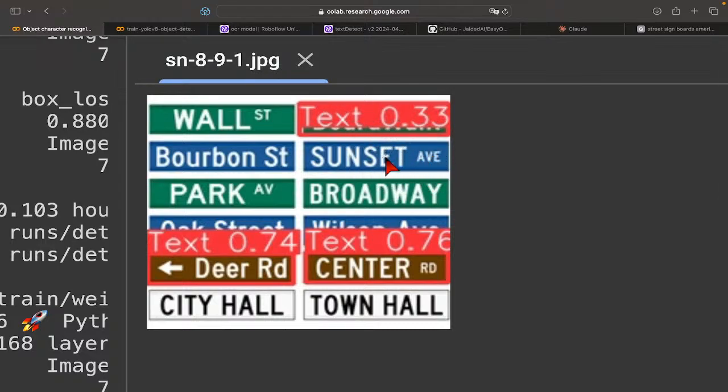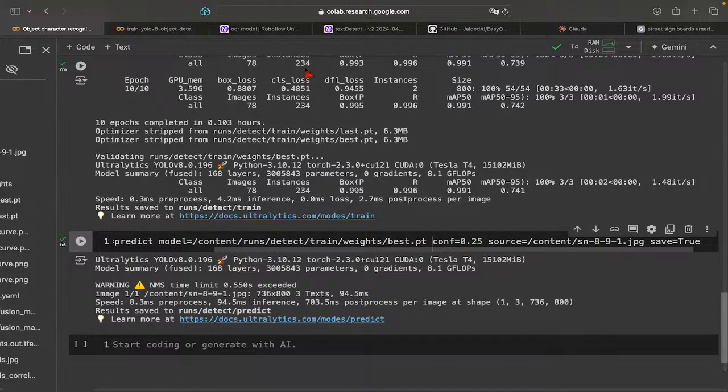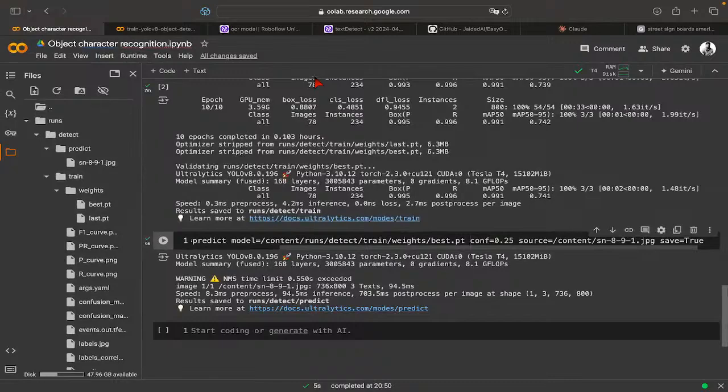The text 0.33 is recognized, center is recognized, DRRD is recognized, but the rest, wall, Bourbon, park, Broadway, sunset, town hall, city hall, are not recognized. So that is something really important. Here you can see that the image has some OCR recognition, but almost 75 or 80% of the text is not being recognized by the trained model. Once again, epoch size matters, the number of images matters, the number of trainings matters, but still it is something I wanted to show you.